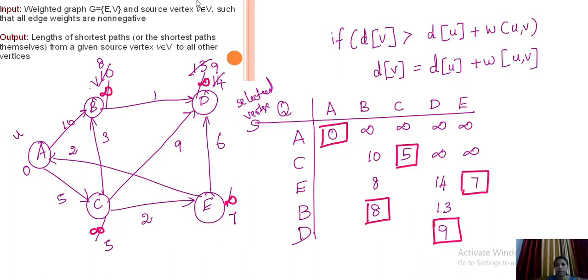So we have done it. From A, we found the shortest distance to all the other vertices. What are they? If I want to go from A to B, the shortest distance is 8. If I want to go from A to C, the shortest distance is 5. If I want to go from A to D, the shortest distance we found is 9. And if I want to go from A to E, the shortest distance we found is 7. So we found it, right?